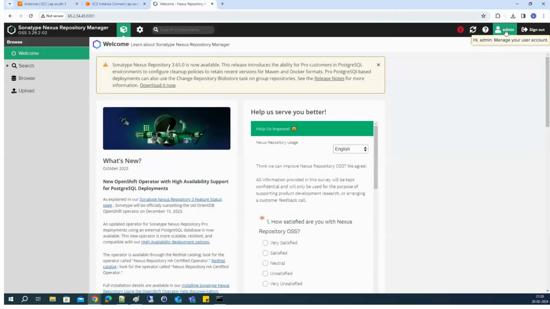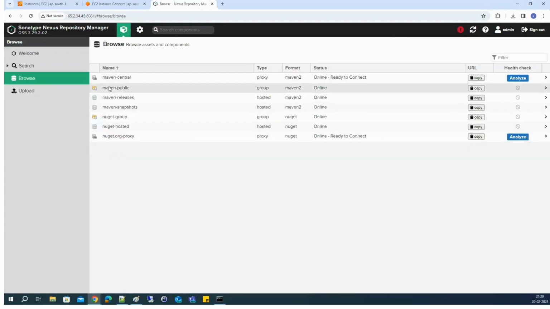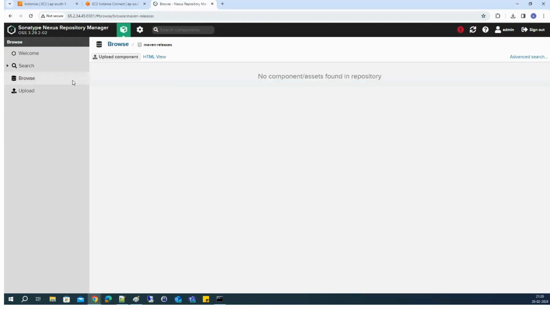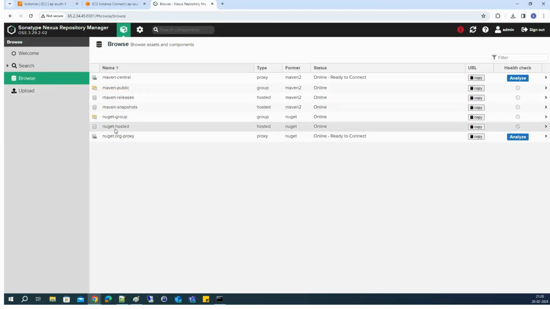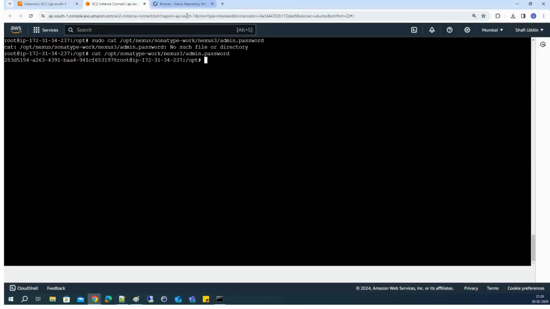Now I'm connected as the admin user. You can upload your WAR files in different locations. You have different places: a releases folder, a snapshots folder, or a hosted folder like that. Similarly, let's install SonarQube. Then we can see the project.